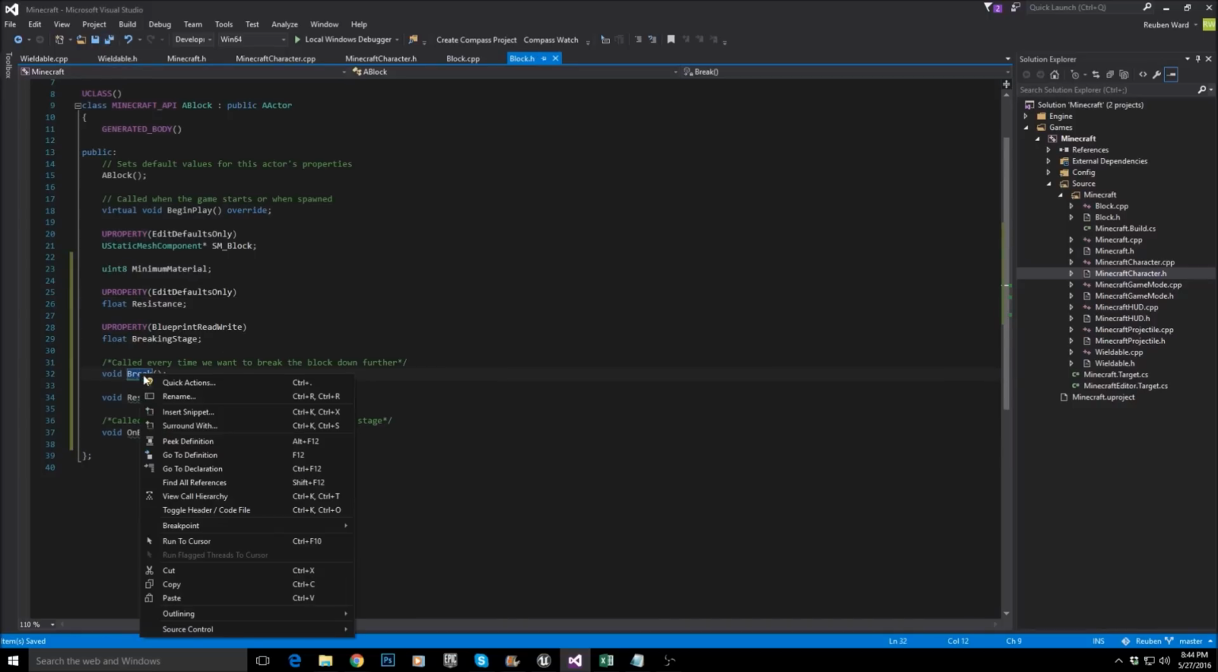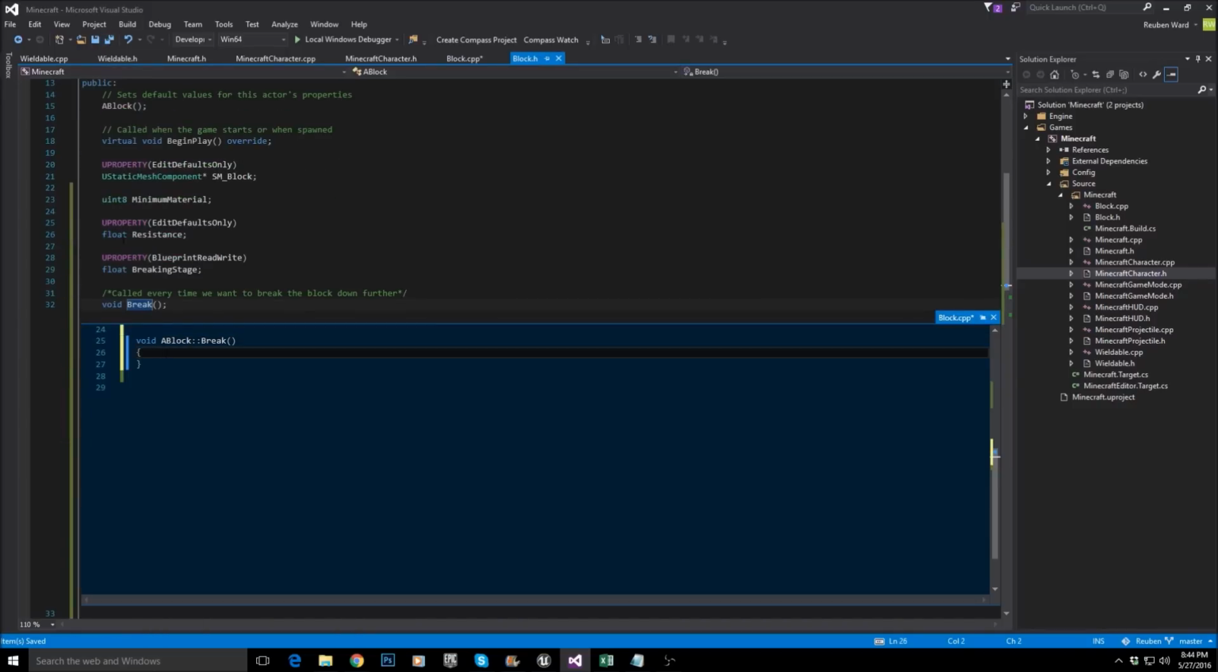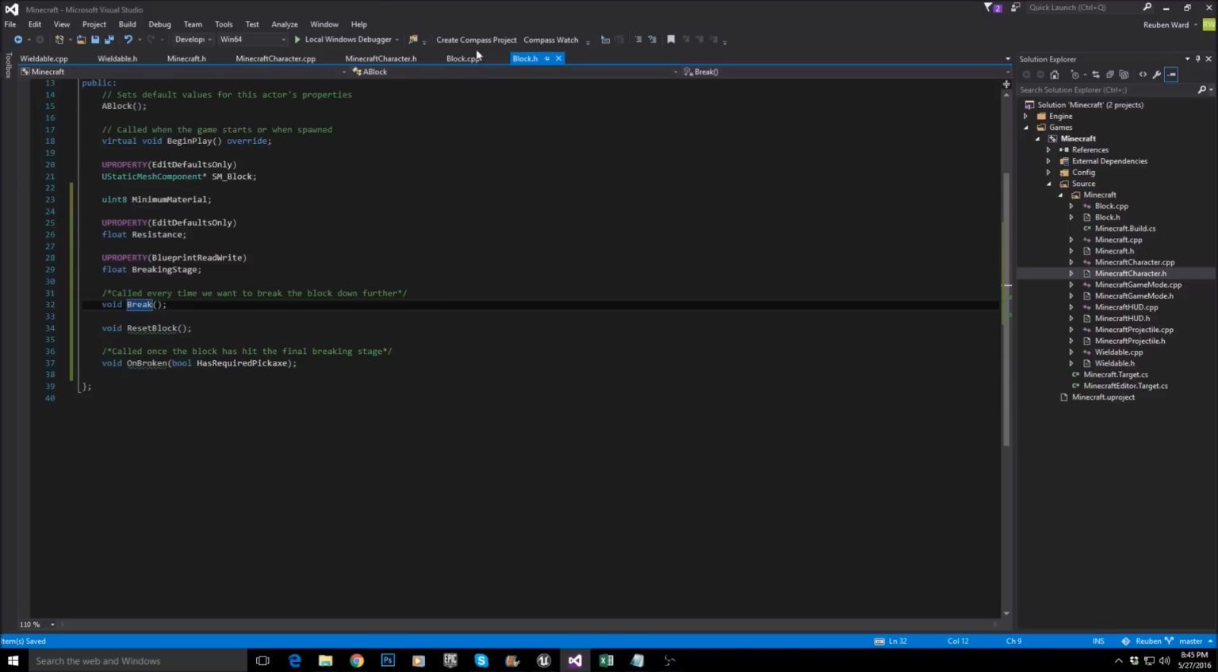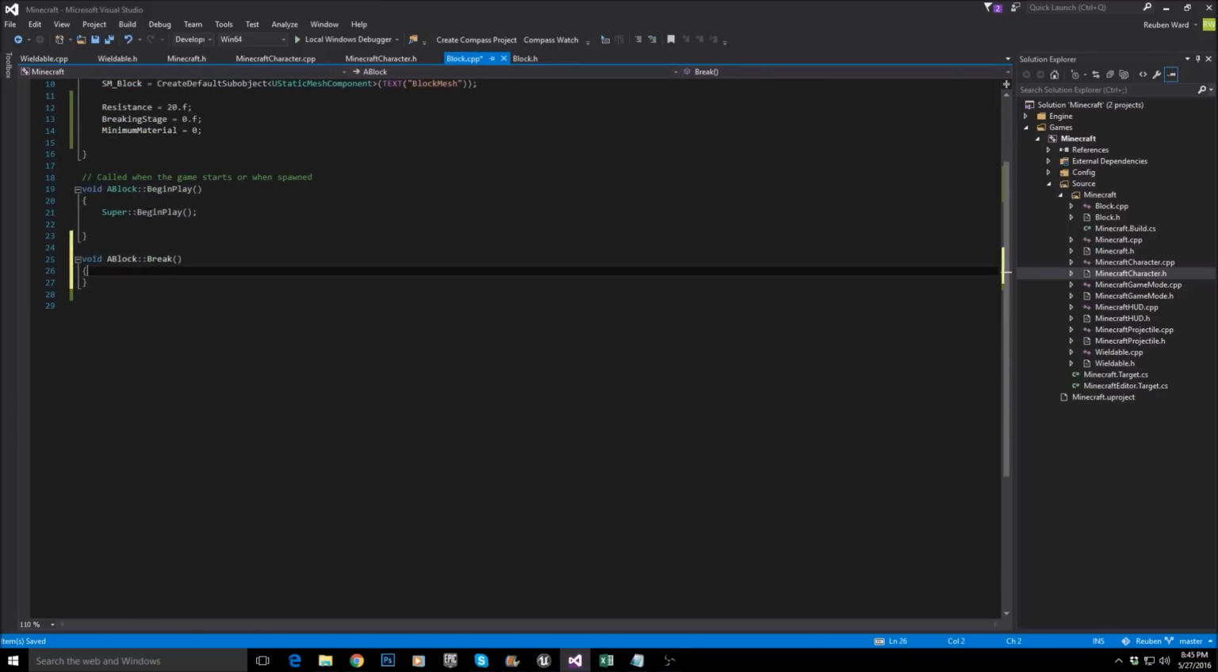I'm going to start with the break function. So let's create a definition for that. We can go back into the CPP now and make that function. So the first thing we need to do, obviously when we're breaking a block down, is this function breaks at another stage. So what we're going to do is increment breaking stage. We're then going to get a float CrackingValue and set that equal to 1 minus the breaking stage divided by the amount of breaking stages. In this case, 5 breaking stages.